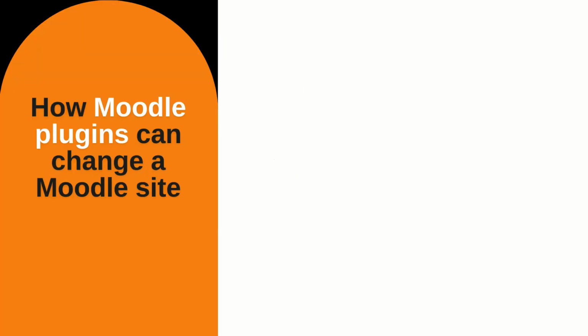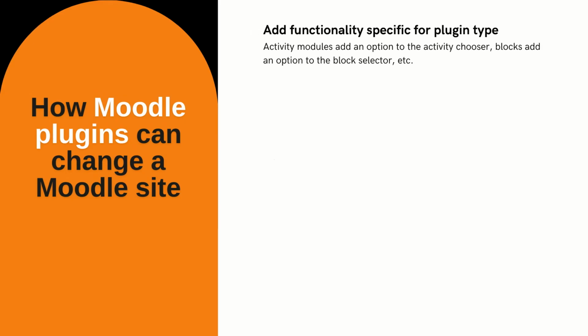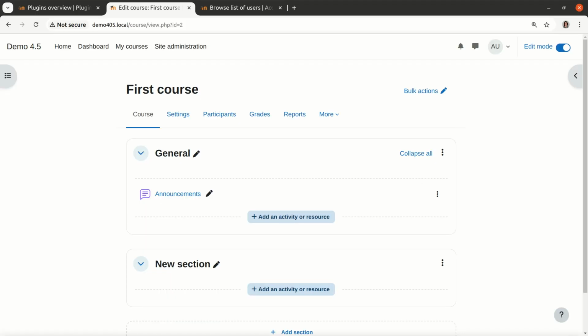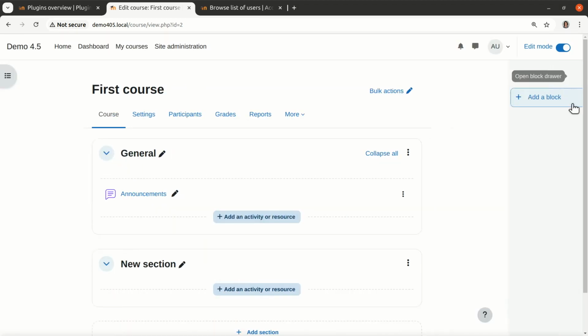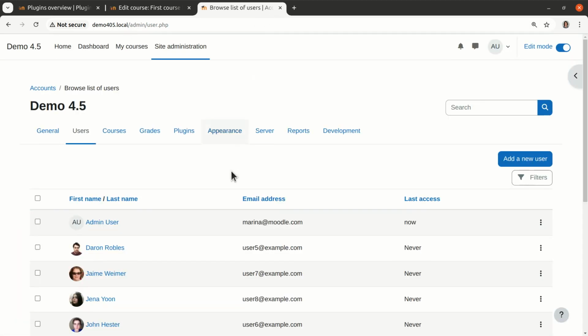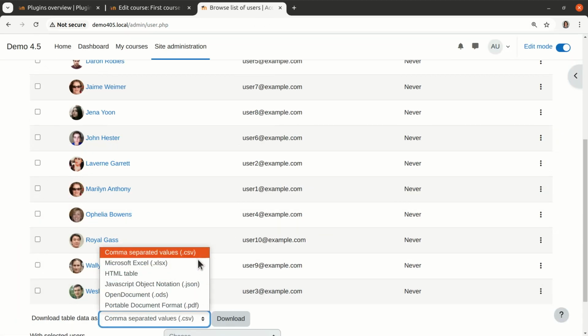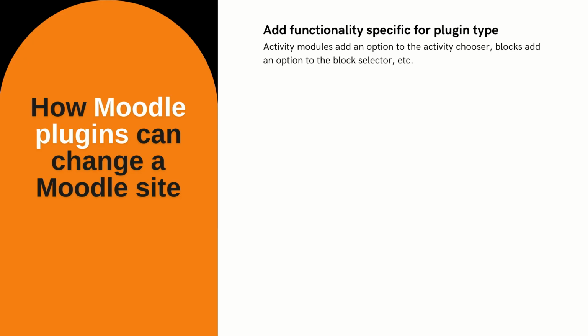There are several ways plugins can modify Moodle's behavior. First, they add functionality specific to their plugin type. For example, just by existing, an activity module plugin announces that it should be displayed in the activity chooser when a teacher adds a new activity. Block plugins appear in the block selector, and data format plugins show up in the list of available download formats. Each plugin type has its own defined behavior. A block plugin cannot define an activity type, and an activity module cannot define a block. Additionally, a single block plugin cannot define more than one block type.